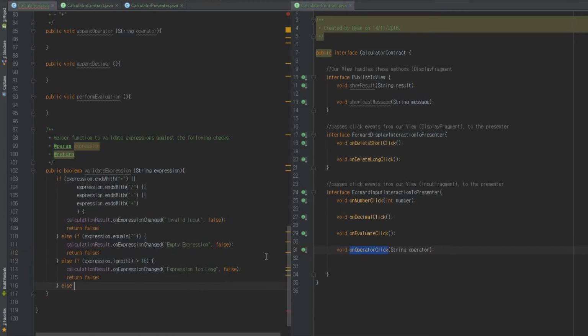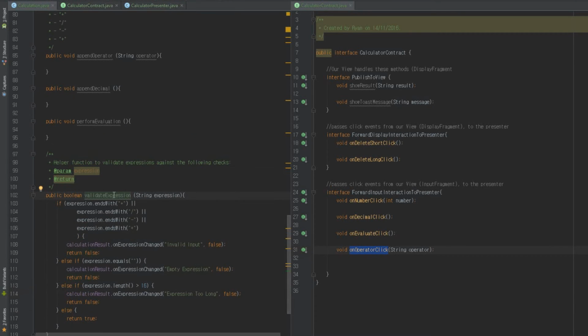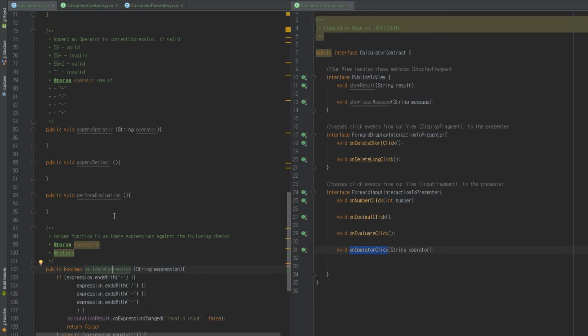Else. That's really all we're going to handle at this point. Else, we're just going to return true. And that's going to let whichever method uses this helper function know that the expression is valid and to go ahead with that operation. So the first method which is going to use our helper function is going to be append operator. And it's going to say if validate expression, current expression.